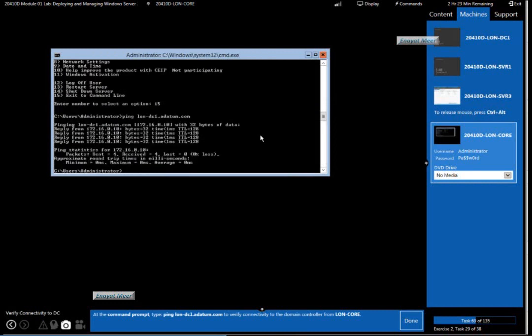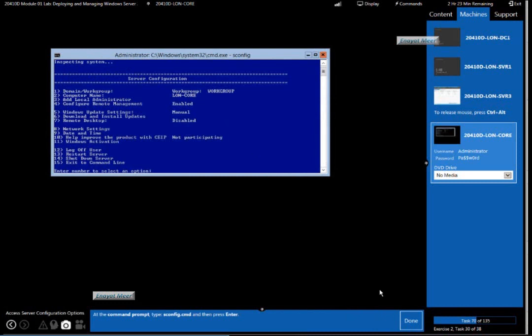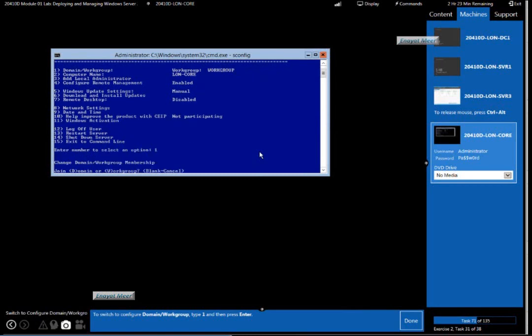So now you are able to communicate in the network. So again, L1-DC1.datum.com is our domain controller, and we are going to be a member of that domain. So this is the next step. Again, going by numbers. So now you are looking at D as in David for the domain.